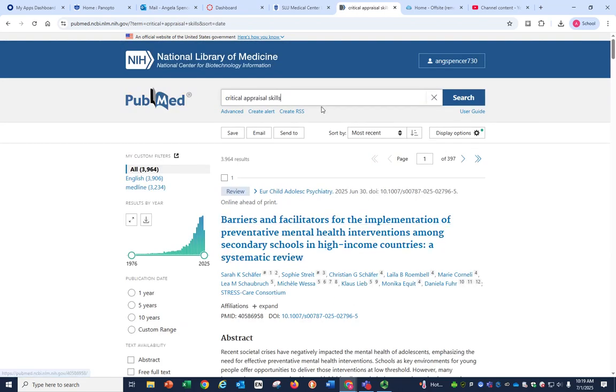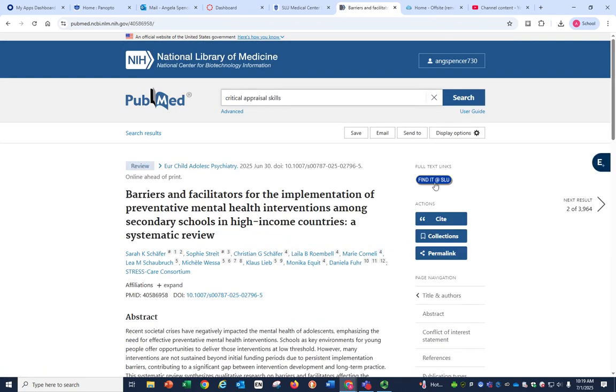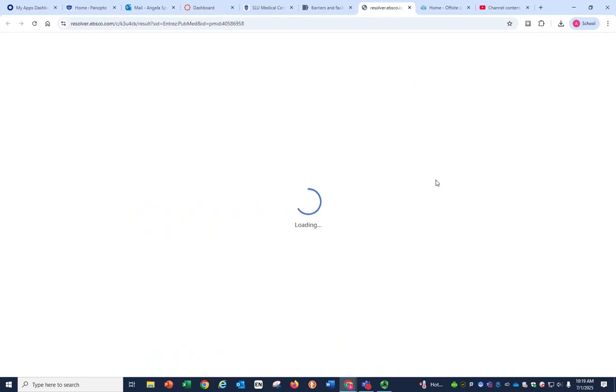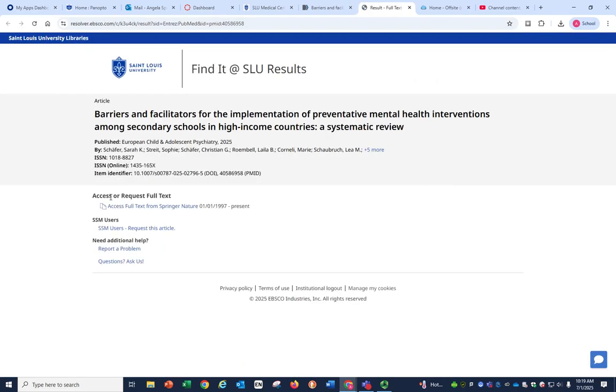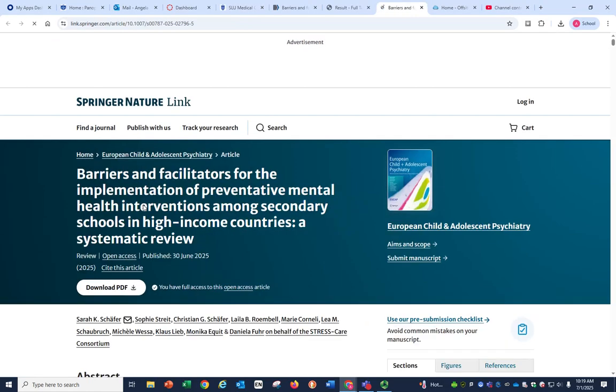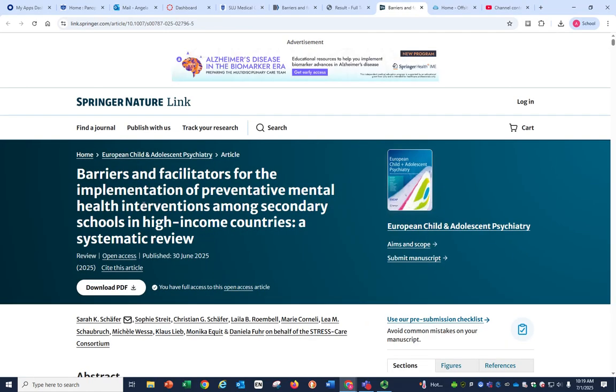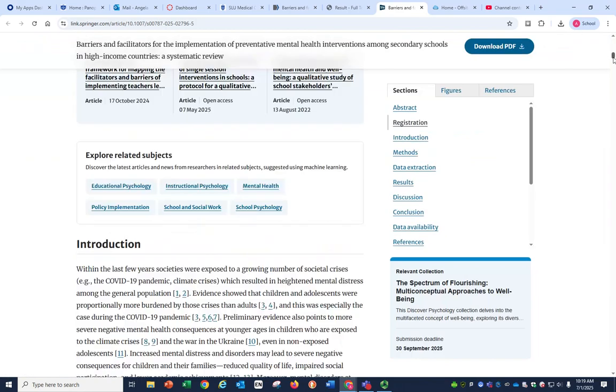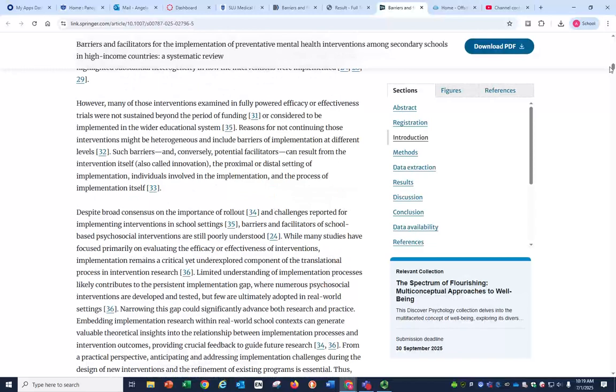So I'm going to click on the first article and then click on the blue Find It at SLU. And then where it says access text, click that. And then I should be able to access that article. Again, you might see that pop up sometimes in that process, but then you should be able to download this, read it from the website, other things like that, depending on what you want to do.